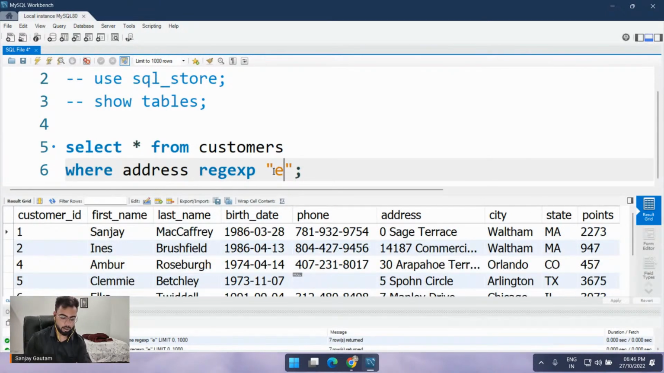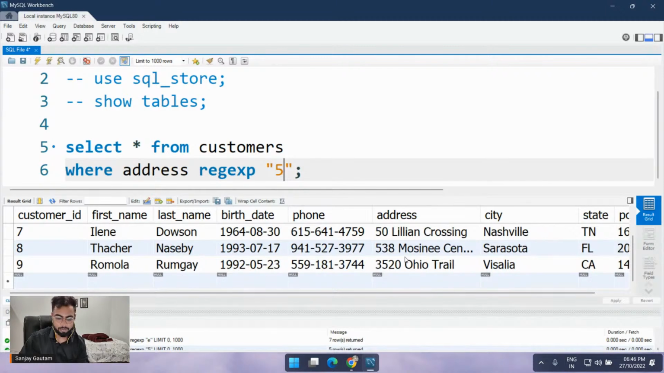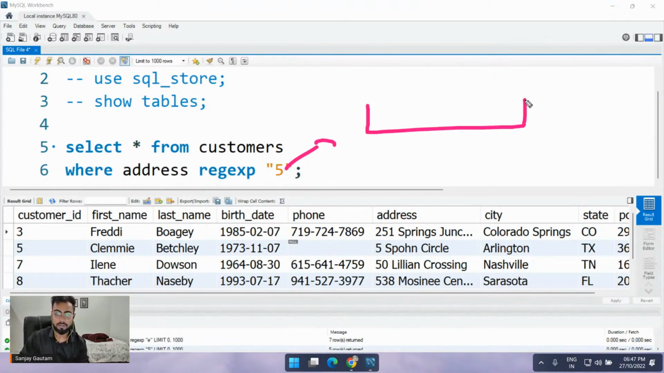So I just want to get all the results where the address contains the letter 5, but there is a condition. I only want the results where the address starts with the letter 5. Right now it's just going to look for all the rows where the address contains this 5 anywhere. But I don't want this. I basically want where this 5 is at the starting only.